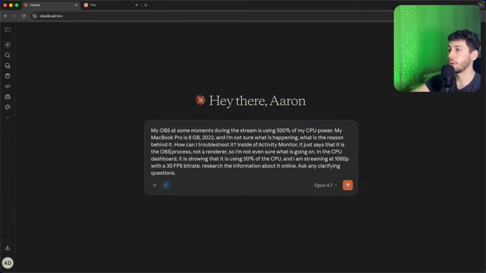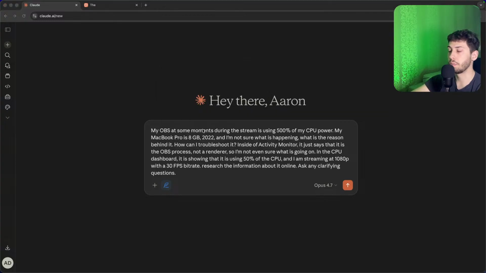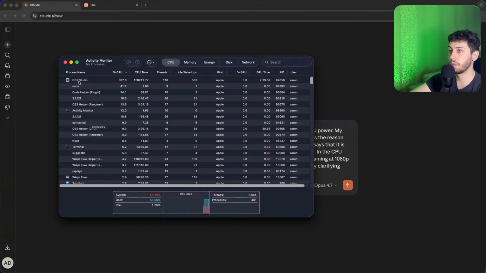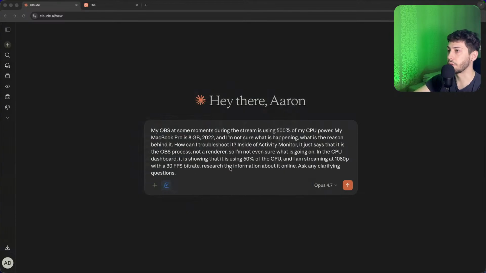the OBS process. There was actually another process. I forgot the name of it. There's OBS. Can you show me everything? Interesting. OBS FFmpeg. What does that mean? Okay. So it just says that it is the OBS process, not render or GPU. So I'm not even sure what is going on.